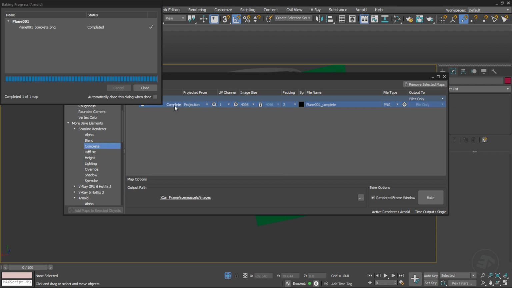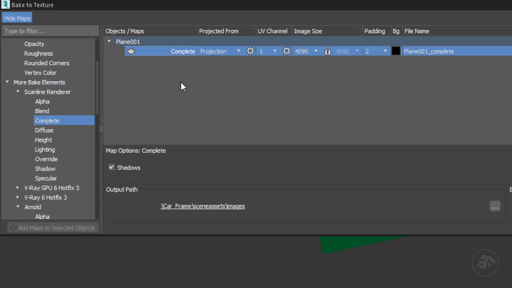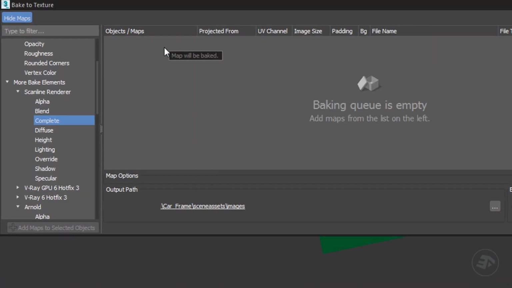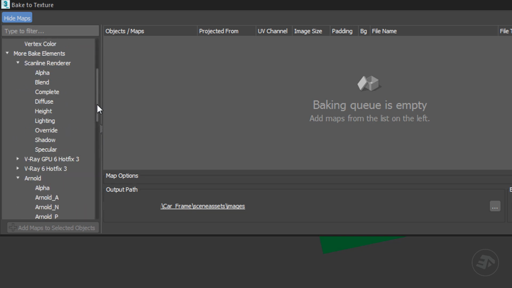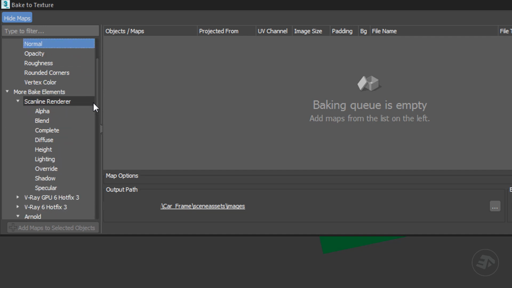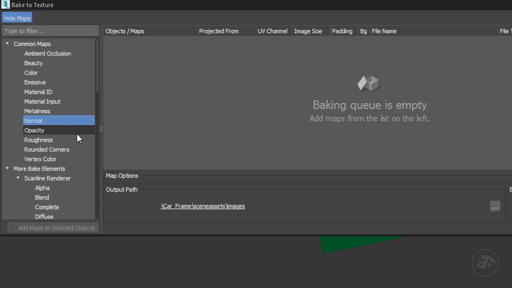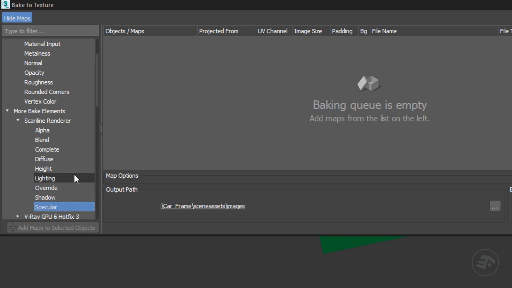After baking the required maps, I do recommend deleting all the maps from the baking table before closing the Bake to Texture utility. We need to bake the specular and the normal maps. You will find the specular map under the scanline renderer and the normal map under the common maps. The Add Maps to Selected Object button requires the plane selection with the added projection modifier in order to be enabled.